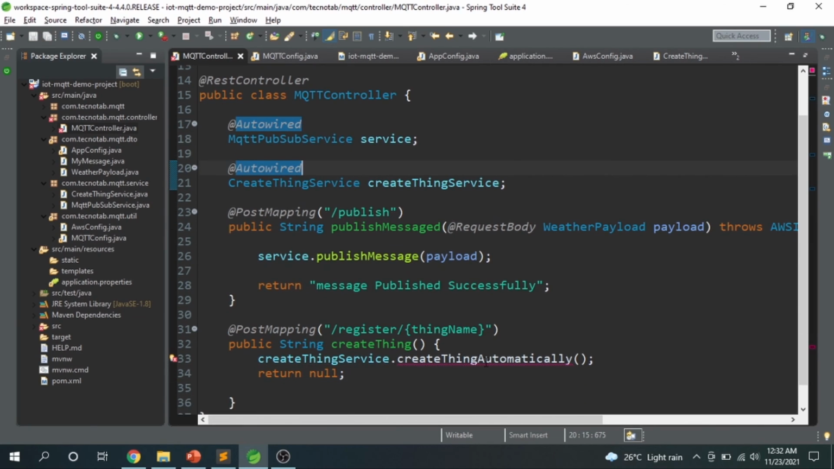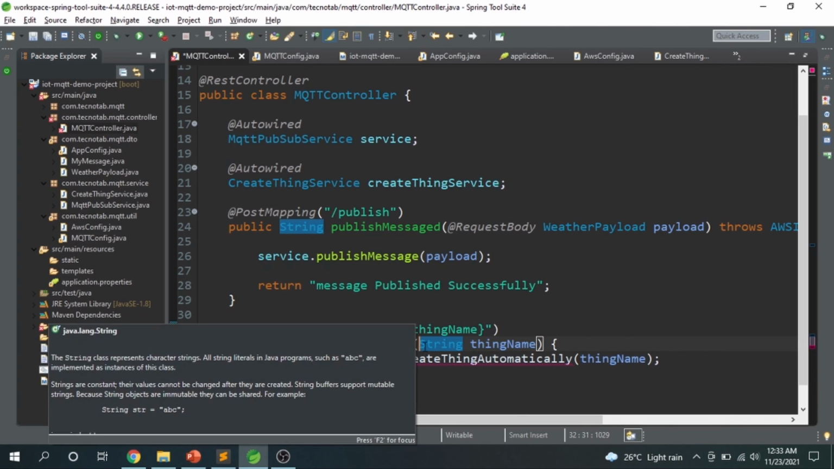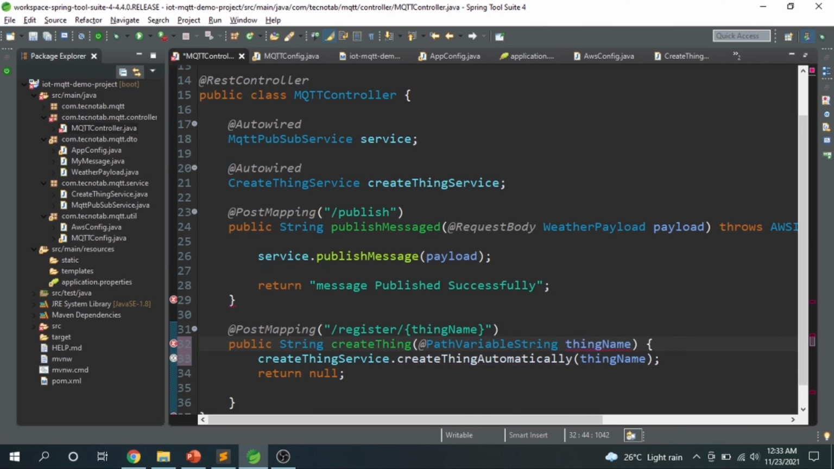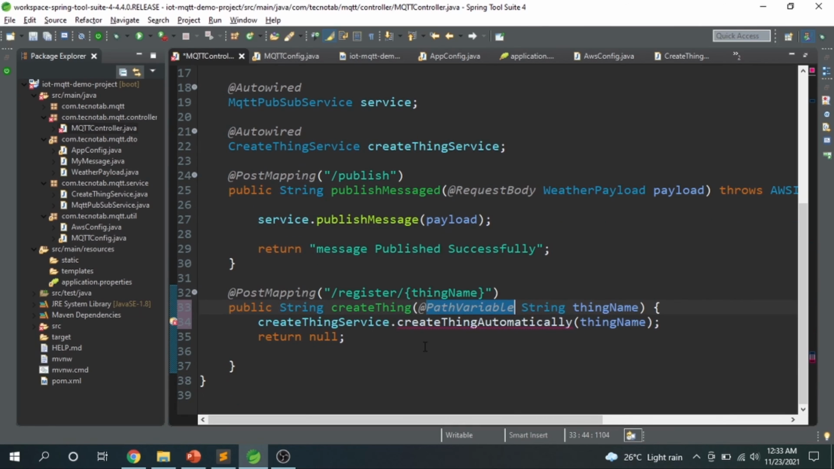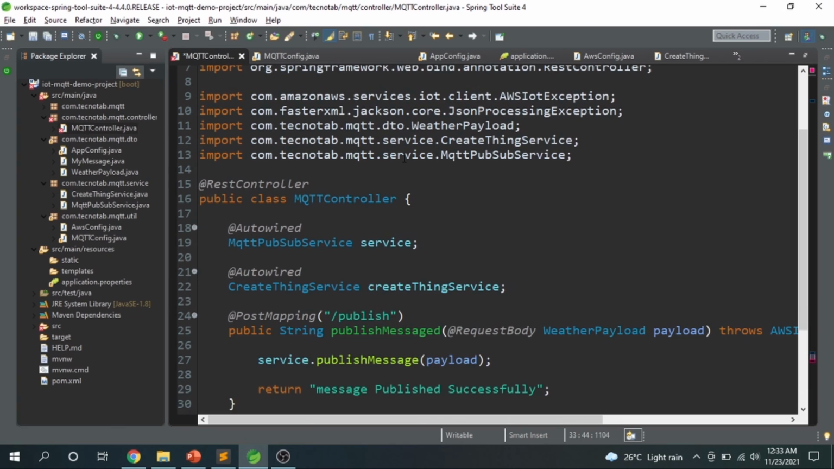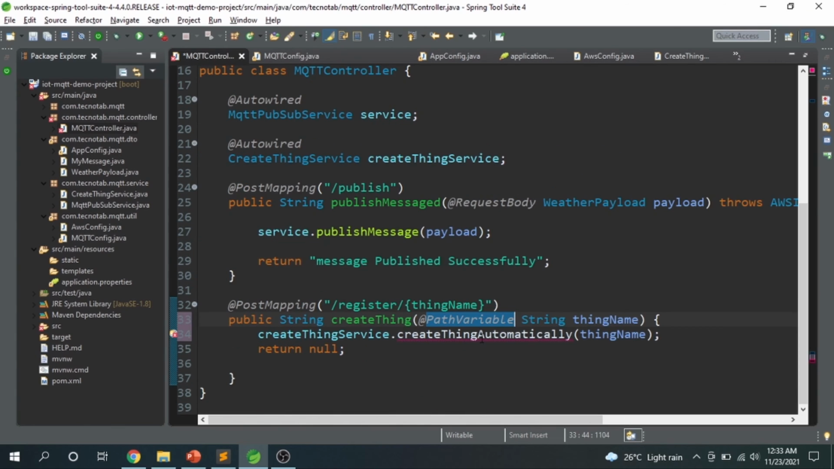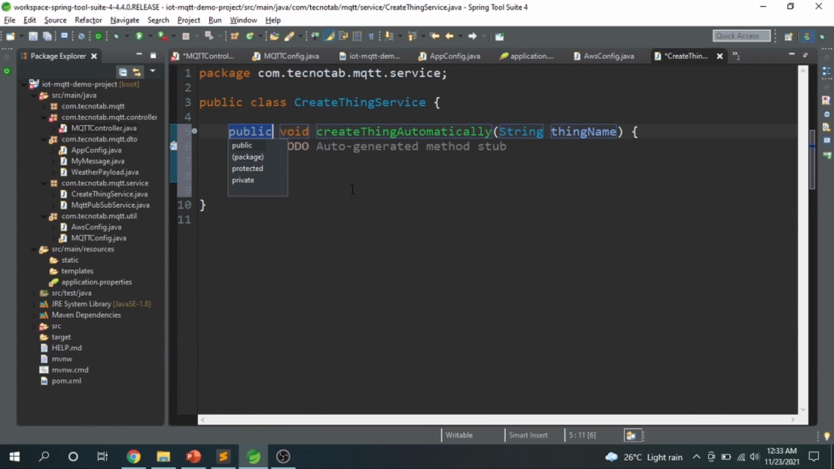And now let's create this method in our service class. So this create thing method will take the thing name here as well. Let me give it a string thing name, and it will be coming from our path variable. I have imported the path variable as well. And let's go ahead and create this method in our service class. Let me change the return type of this method to a string.